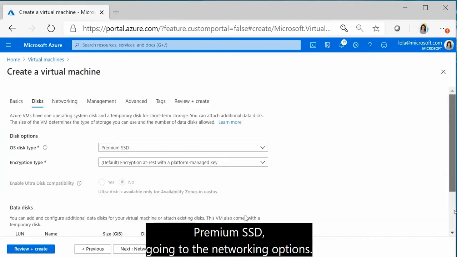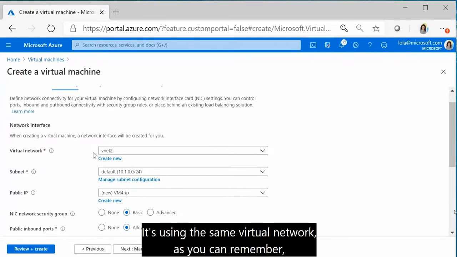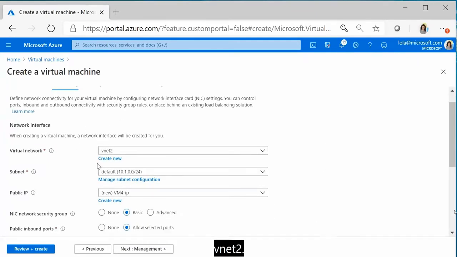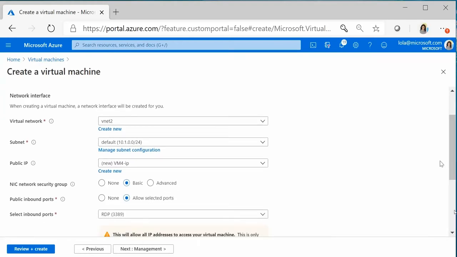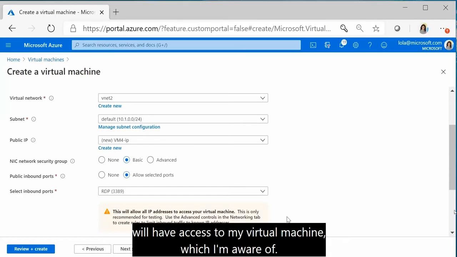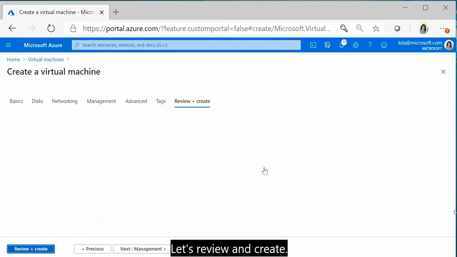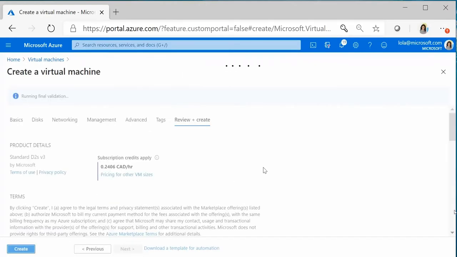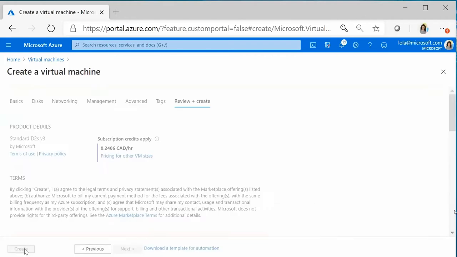Premium SSD. Going to the networking options, I'm going to keep the default. It's using the same virtual network as, if you remember, VNet 2. Keeping all the other settings as default, so the subnet, the public IP. It is warning me that all IP addresses will have access to my virtual machine, which I'm aware of. Let's review and create. First validation is passed. I'm going to go ahead and create.